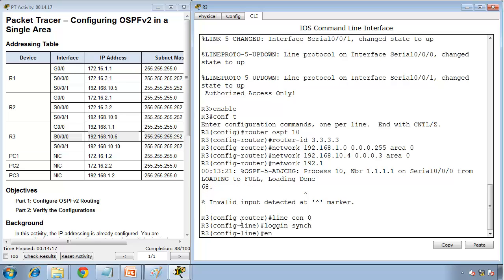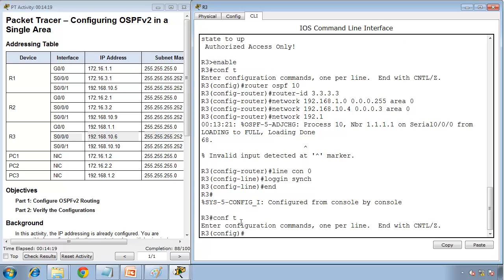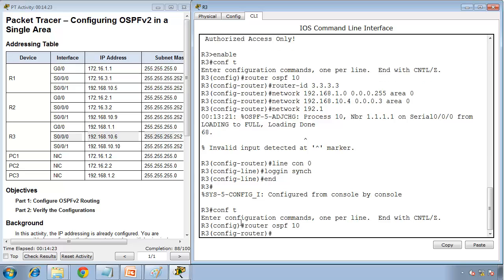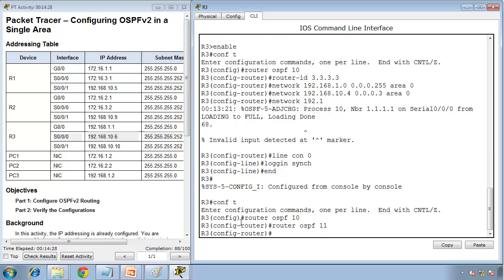So that doesn't annoy you anymore. Okay, so just a side note, router OSPF 10, right? Can I have 11 now? Well, yeah. You can have as many processes as this router is capable of. So make sure if you are configuring process 10, you are configuring commands on process 10. Process 11 will start another process.